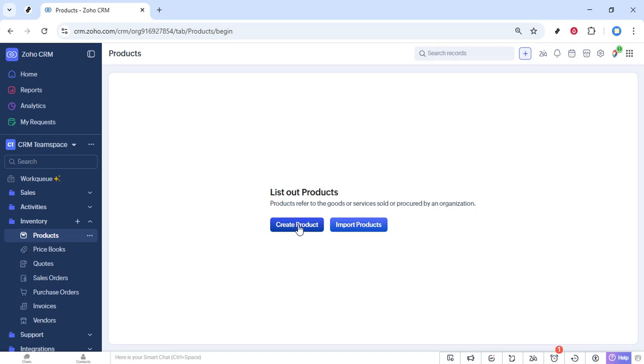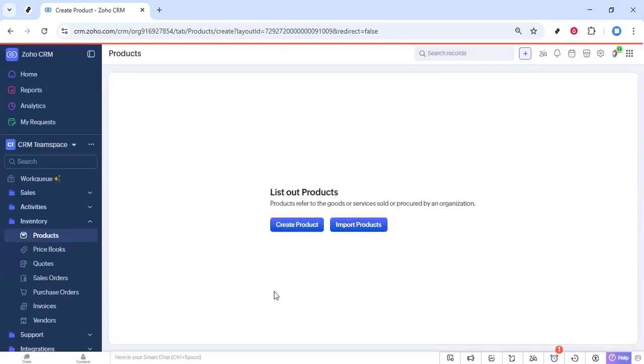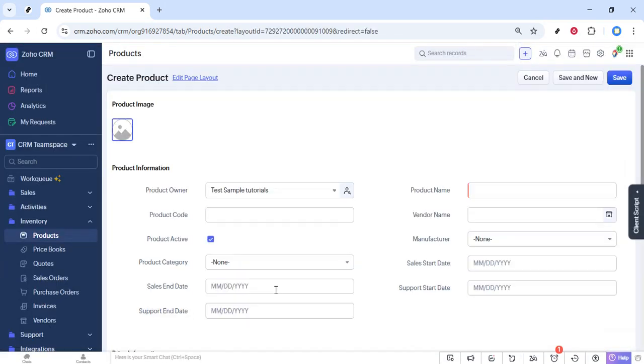To create a new product, look for a button or link that says Create a Product or simply Create. This is usually located near the top right of the product list page. Go ahead and click that. Zoho will open a new product form where you can enter all the details about the item you want to add.